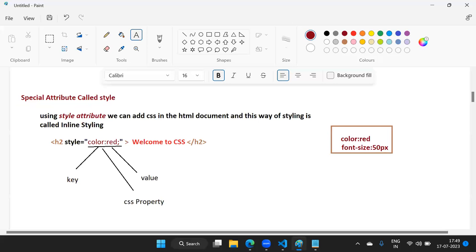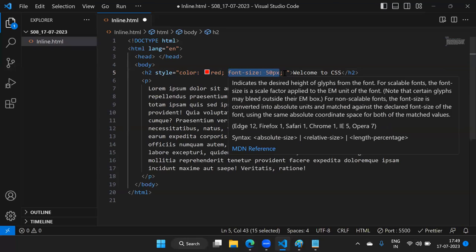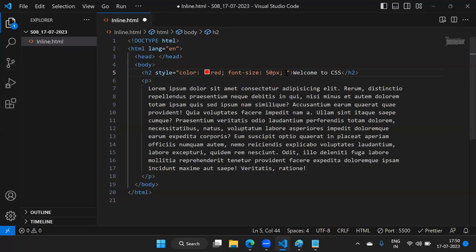So like this, how many properties can we add? We can add any number of properties. Suppose you want to add one more property. So simply you have to add semicolon and write the next property. Remember, all the CSS properties should be inside the double quotes only. This is one property. This is another property. If you want to write one more property, you can write here. You can write any number of properties. Is it clear? Understood how to add CSS using the inline styling?